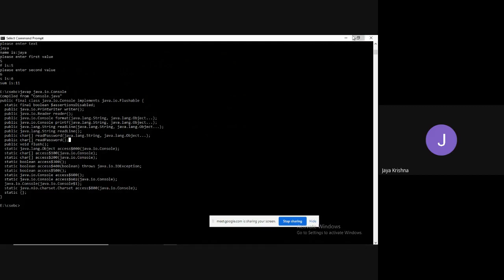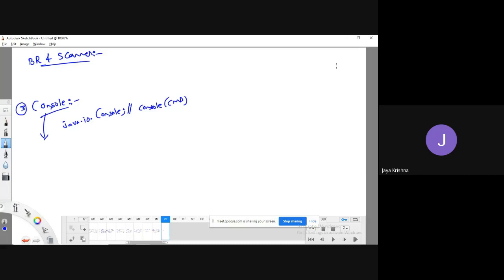Let me explain a scenario. There is some data. I want to take the username from the user, and I want to take a password from the user, and I need to evaluate whether both are valid and perform some operation. For example, through the Scanner class or through the BufferedReader class, can I perform the same operation or not?